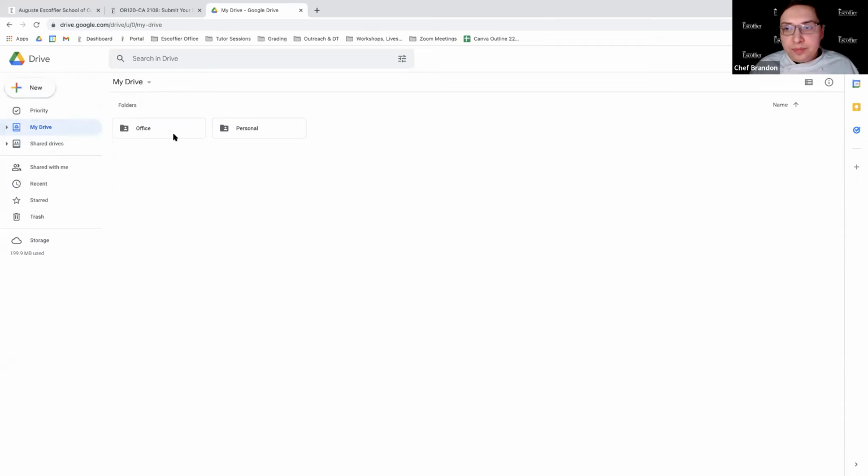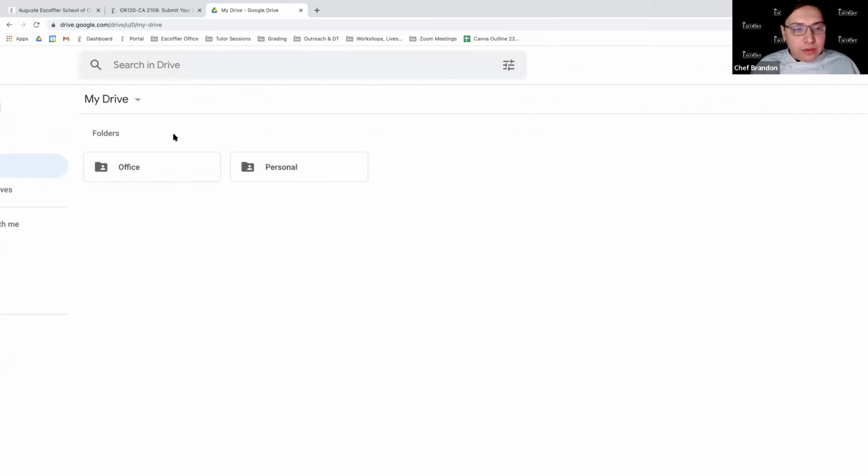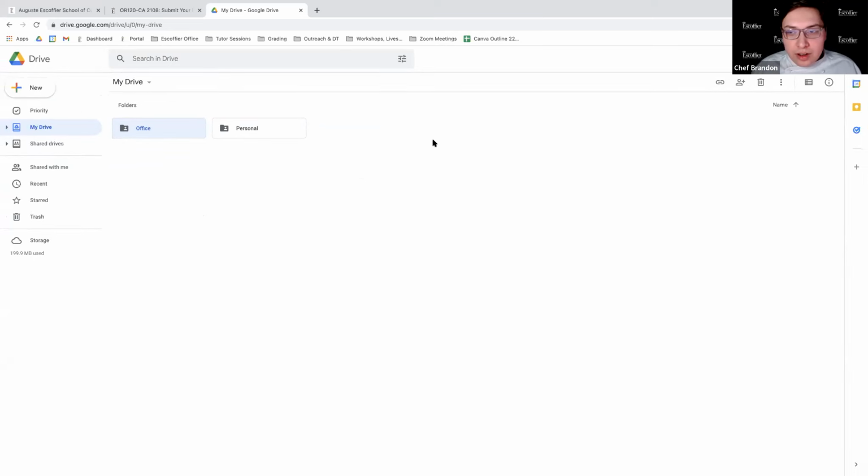Now, when you click and select an item, so I have folders in here right now. So let's say this office folder. If you click on it once, it highlights blue. From there, you'll see a new toolbar emerge.